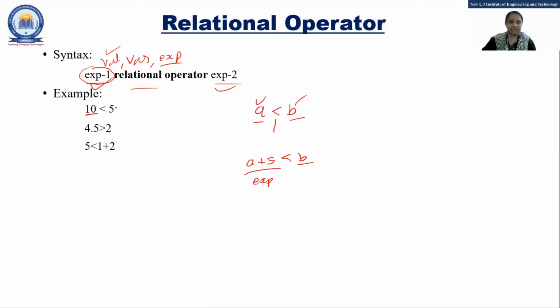A simple example: 10 less than 5. What will it return? It will return either true or false. Since 10 less than 5 is not true, it will return false. And all this will be used with the if statement. So these are the relational operators; we will see an example with the if statement.